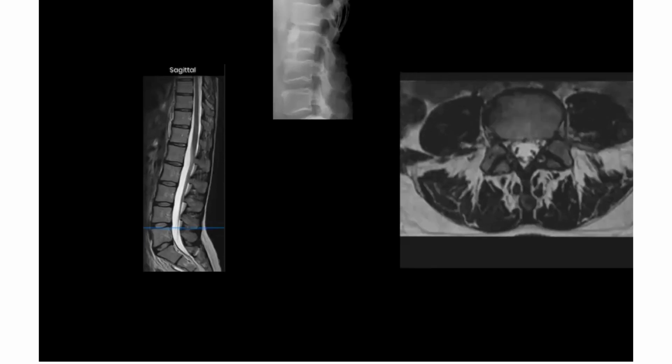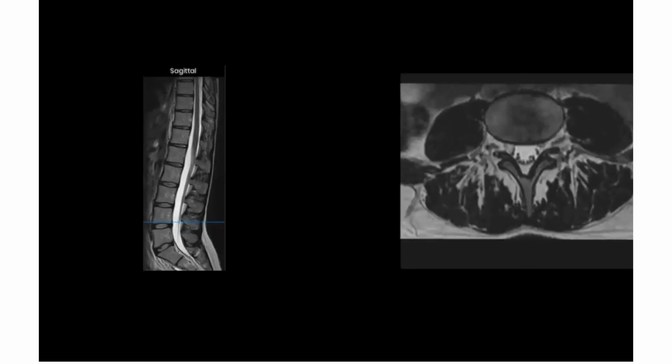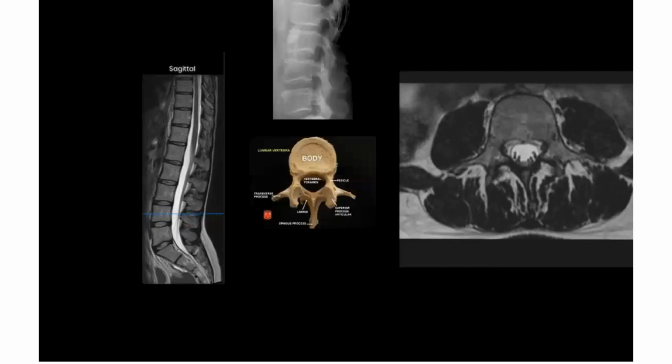Okay. Understood? Yes. One important structure here is the, what is this? This is the ligamentum flavum. That's a ligamentum flavum. And what is this? Epidural space. That's epidural space. Okay. And this is a thecal sac with all the nerve roots inside. Okay. So what is the importance of this? These sections will tell you the type of the herniation and which nerve root is getting compressed.